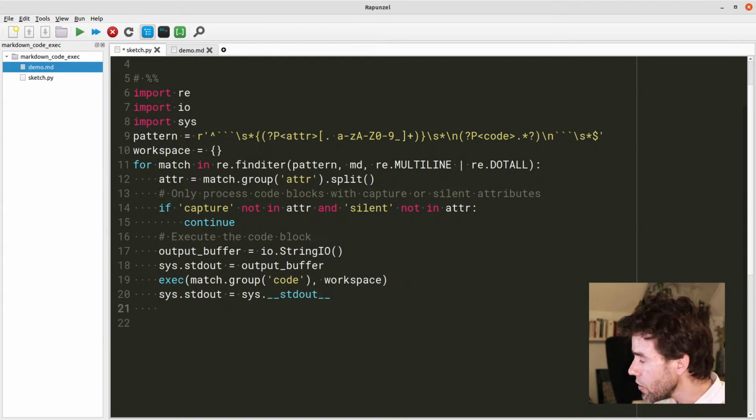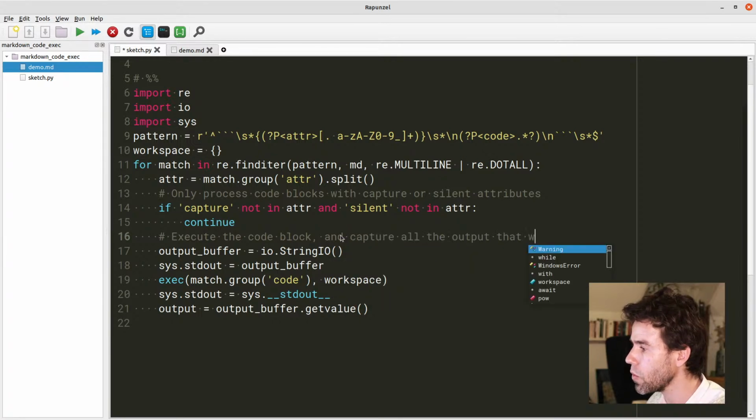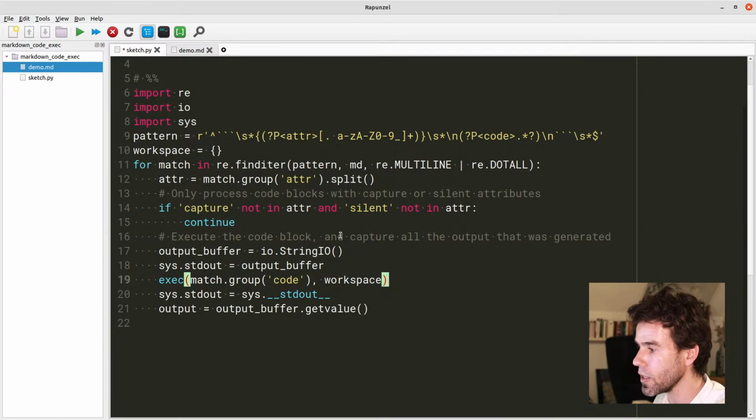And then basically we need to actually get from the output buffer the actual text. So output is output_buffer.getvalue(). So the io.StringIO object has a .getvalue function, and it will just give you as a string all the stuff that was put into it. So it will give us all the output. So here we execute the code block and capture all the output that was generated. That's what this does. And this will work actually.